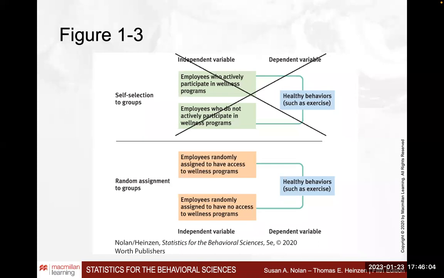So let's say you want to do a study where you study, in a large corporation, employees and their health behaviors.